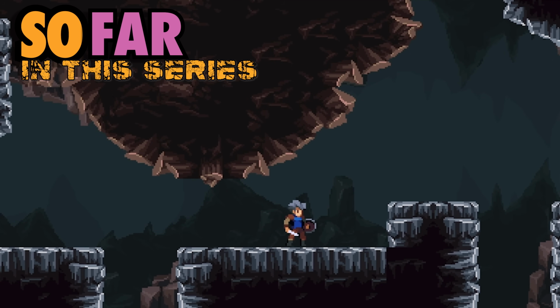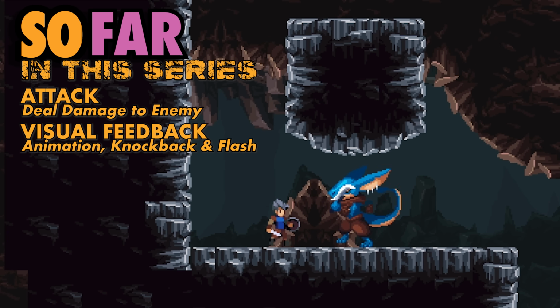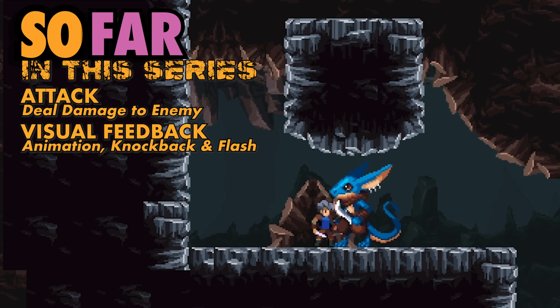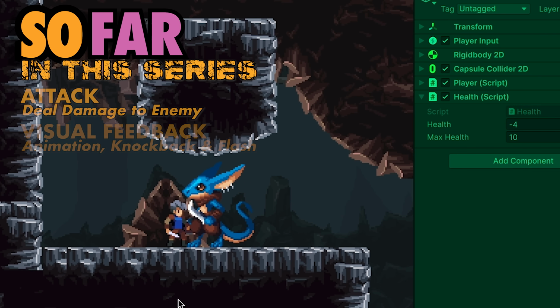So far in this video we've got things set up so that our player can attack our enemy, and we've got some nice visual feedback with knockback and a red flashing effect. That said, when the player is attacked, while his health does deplete, there's no visual feedback whatsoever.